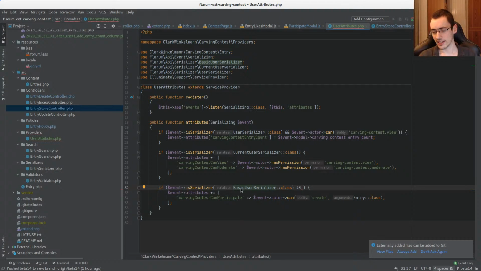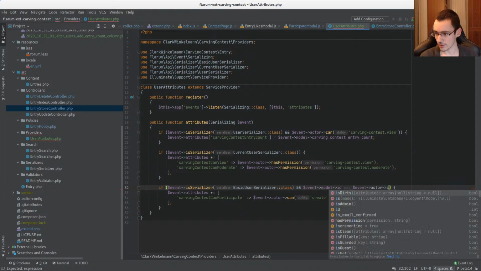This one is used only when you want as little information as possible on the user. And it's the one that's used, for example, if you want the owner of a discussion, or in our case, the creator of a submission. But we also want to add this additional information. So we will use the basic user serializer, but we also need to check that this is the current user. And to do that, we need to do the check ourselves. So we need to use event model ID, and we will check that the current model ID is the same as the event actor ID.